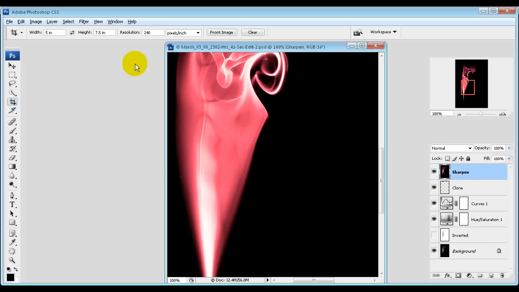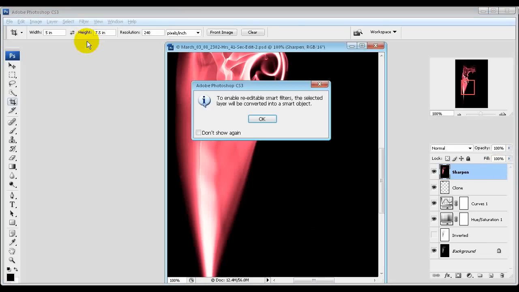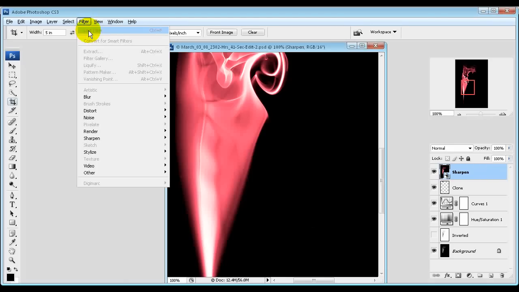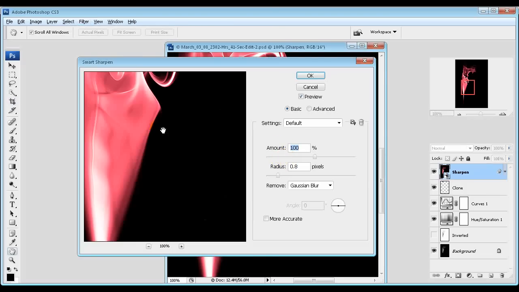And if you're in Photoshop CS3, you can turn this into a smart filter if you want. If you're not in Photoshop CS3 or later, don't worry about it. What that smart filter does is allow you to go back and adjust your settings again if you want. Once you get finished with that, go to Filter, Sharpen, and then we're going to go to either Smart Sharpen or Unsharp Mask. Either one will work here.